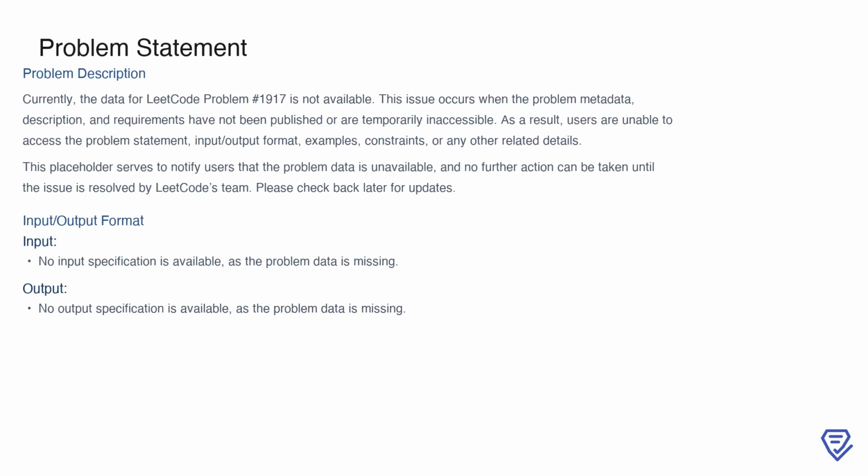In this problem, we are dealing with a situation where the data for LeetCode problem number 1917 is currently unavailable. This means that the problem's description, metadata, and all the essential details like the input and output format, examples, and constraints are either unpublished or temporarily inaccessible. As a result, there isn't much we can do at the moment to analyze or solve this problem. Essentially, this slide is here to inform users about the issue and to advise them to check back later once LeetCode resolves it. With no input or output specifications provided, there's no further information to work with for now.